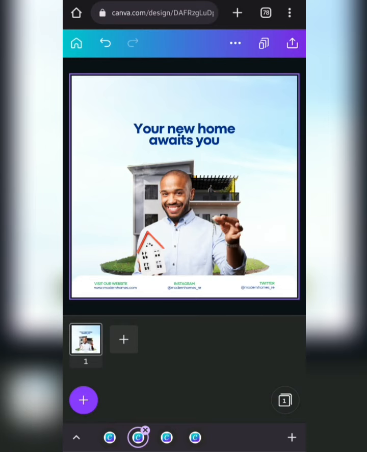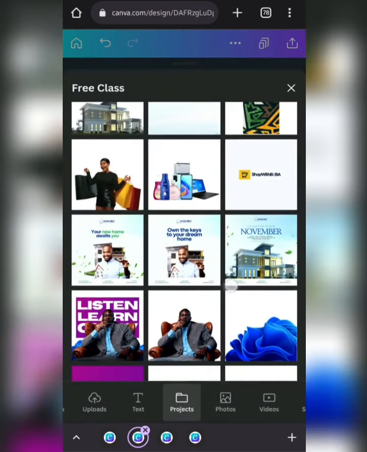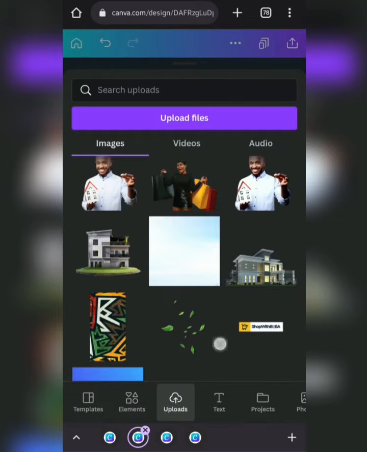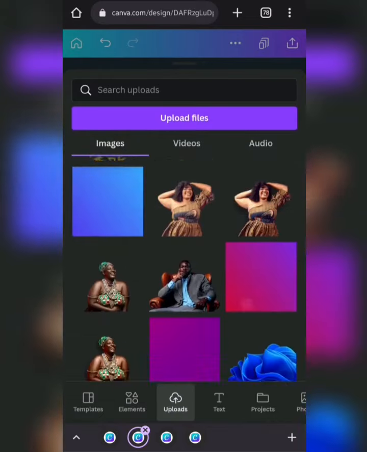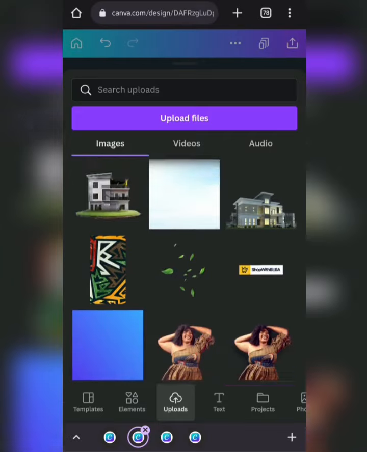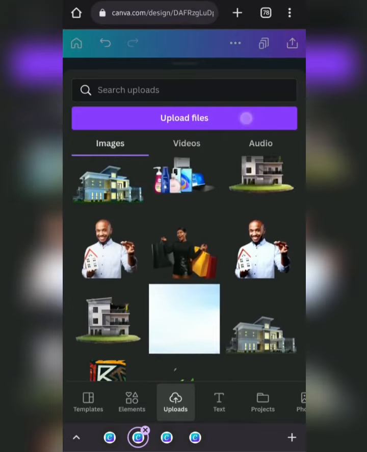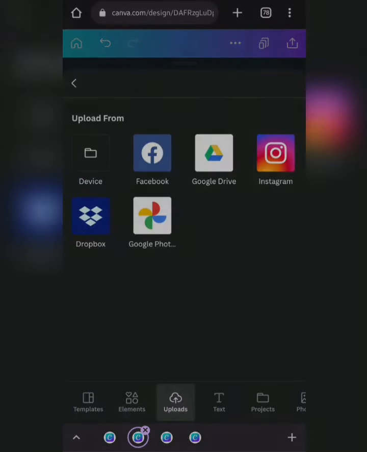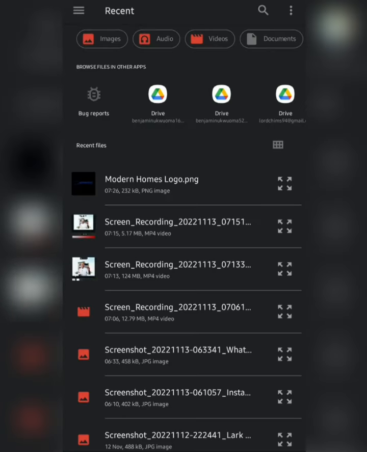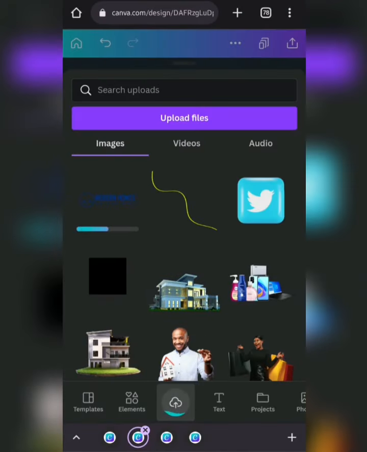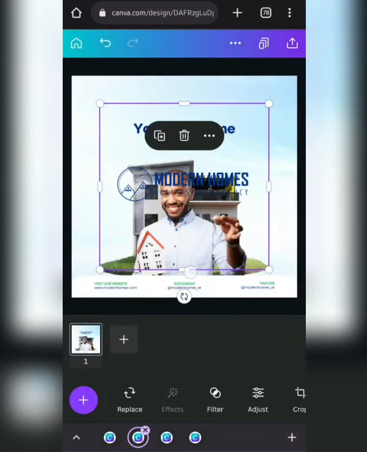Awesome. I think I forgot to put in the logo there, so I'm just going to click on the plus icon. I'm going to go to my uploads, and then I'm going to bring in the logo. Oh, I didn't think I've actually uploaded it, so I'm just going to click on upload files. I'm going to go to my device, and I think it should be here. Okay, it's here. So I'm just going to scroll to the top, and here it is. I'm going to bring it in.